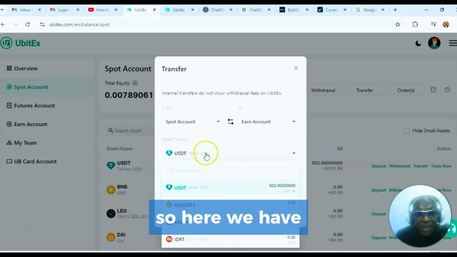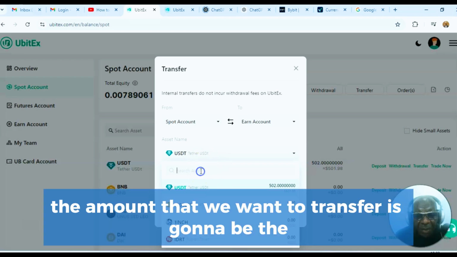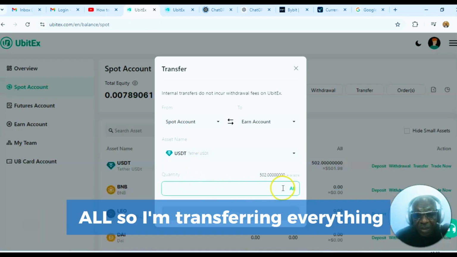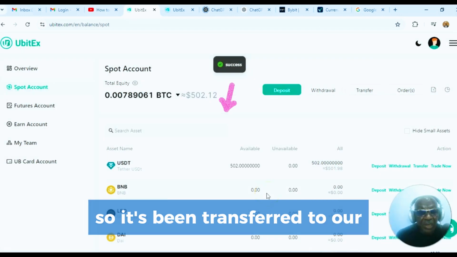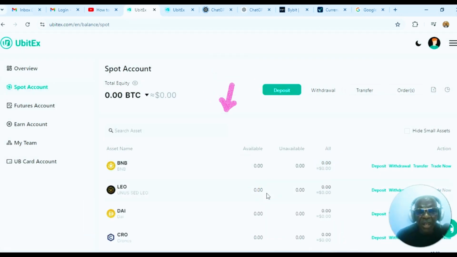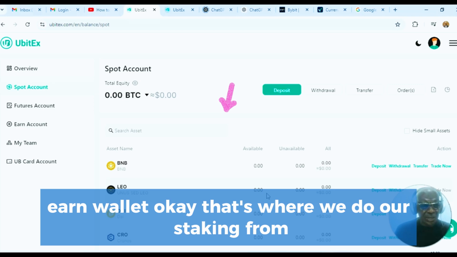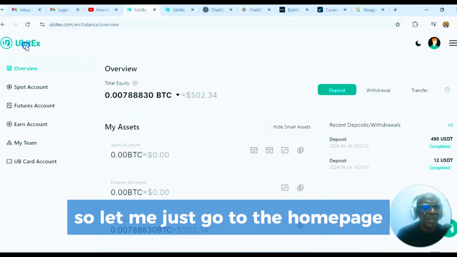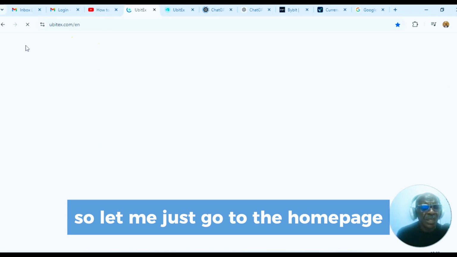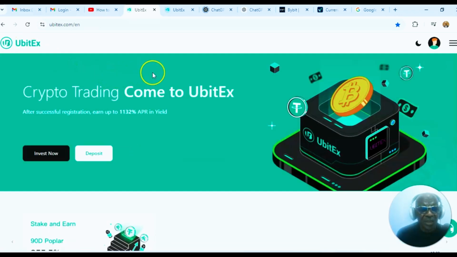Here we have the amount that we want to transfer. It's going to be all. So quantity is all, so I'm transferring everything. Just click confirm. All right, it's been transferred to our earn wallet, that's where we do our staking from. That's what I want to do. So let me go to the home page.